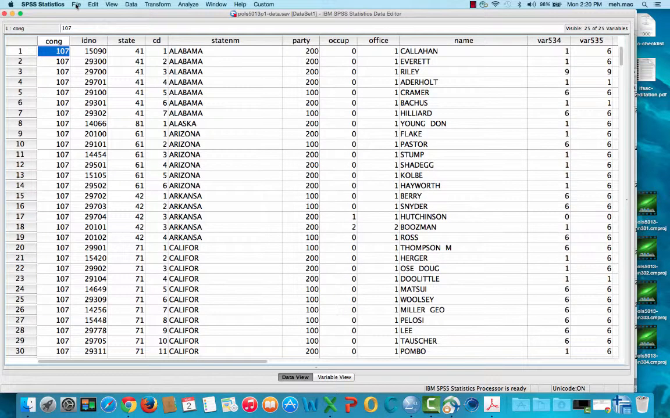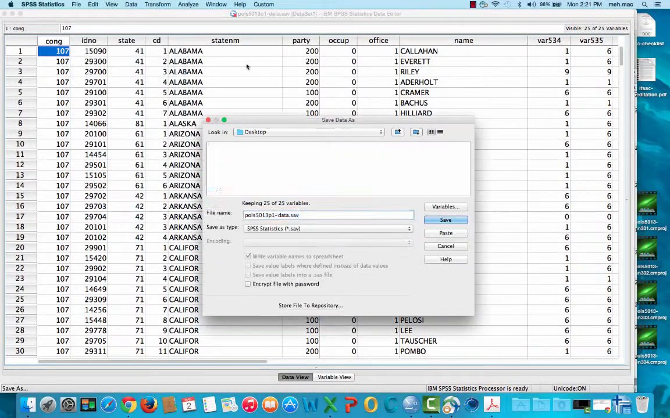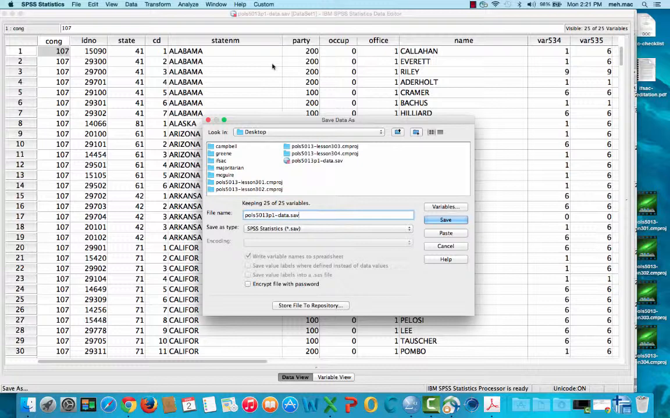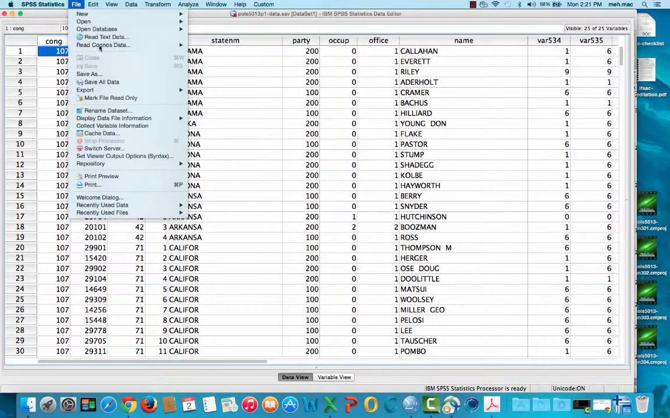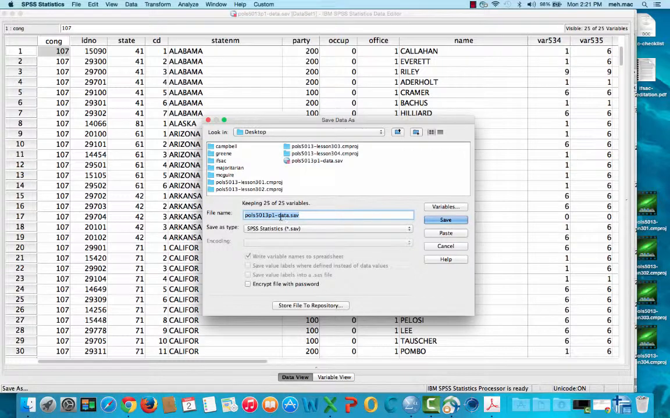One thing I'll tell you to do: once you save it, like I've got it as Project 1 data, I'm going to do file, save as. I'm going to save this as Project 3 data now, and I'm going to save it as version 001.